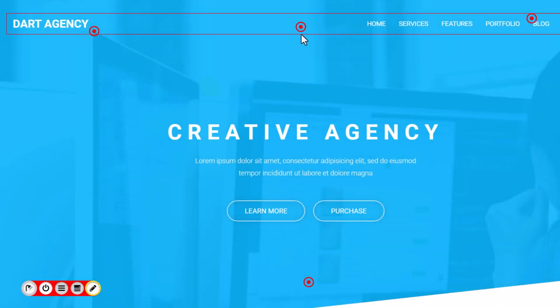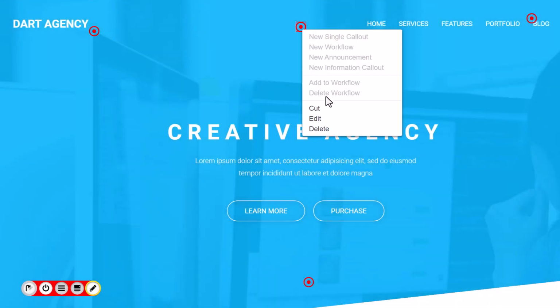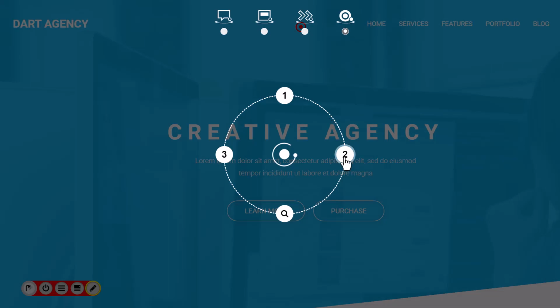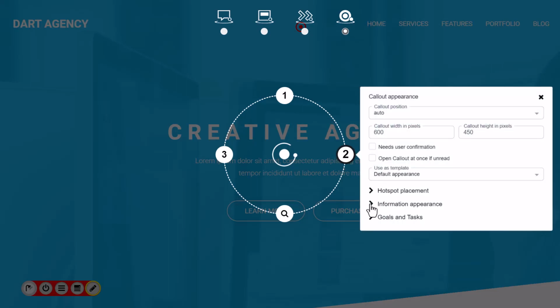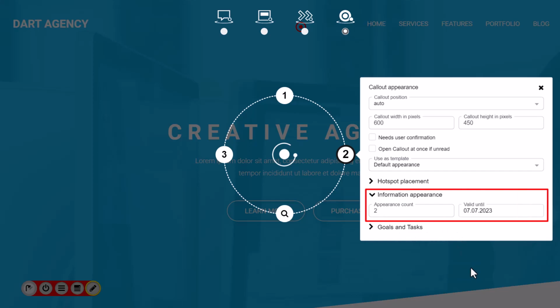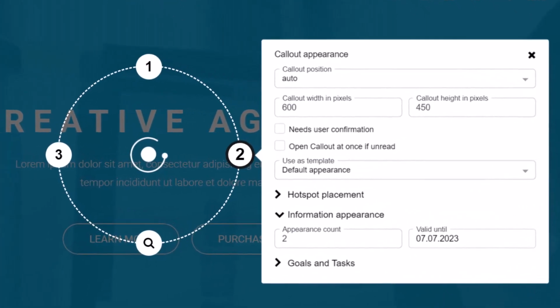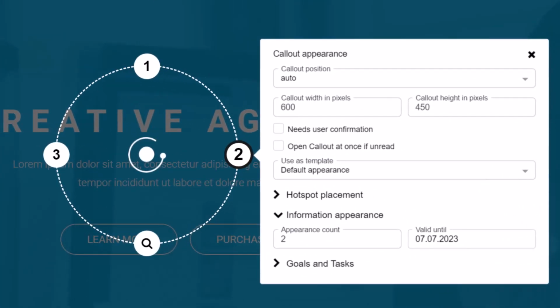When you look at the Edit Step 2, in the section Information Appearance, you will see 2 new form fields. Appearance time and a date field. The appearance time defines how often the callout will be shown to each of your users. The default is set to 2 times. You might change it here. The date field defines the date after which the information callout will no longer be shown.